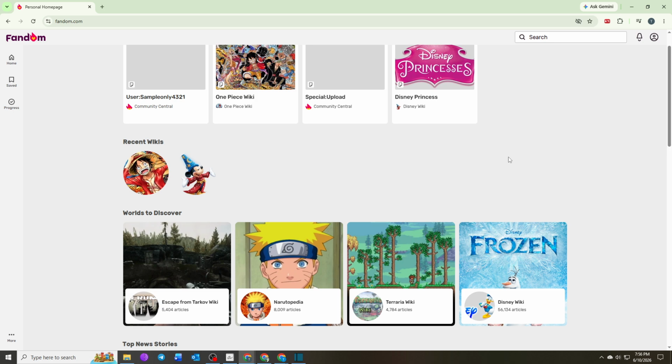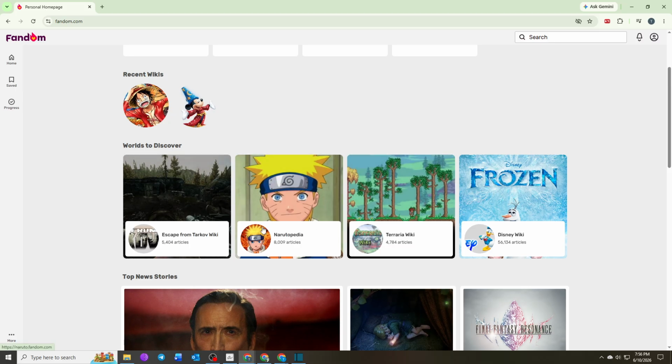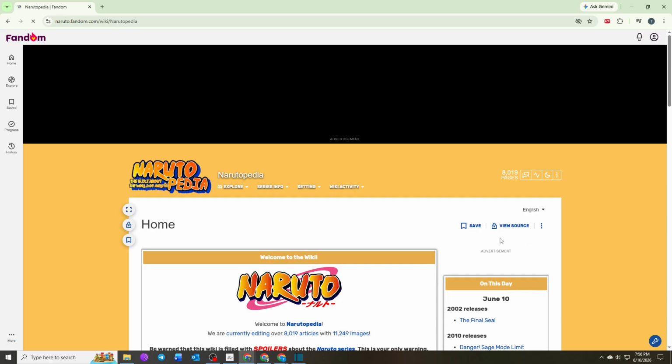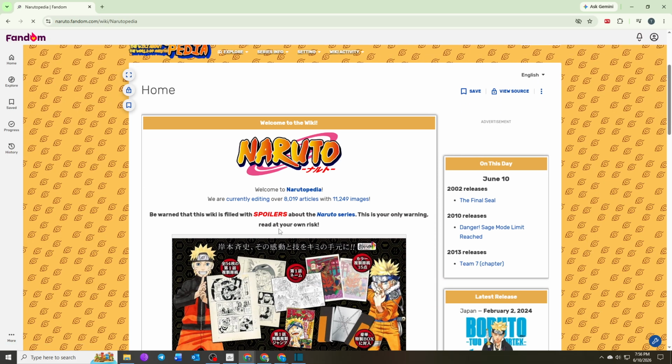To begin, sign into your Fandom account. Once you're logged in, take a moment to browse through the platform and explore the various pages available. Fandom hosts communities dedicated to countless topics, so you'll want to choose a page that matches the subject you would like to discuss or participate in.